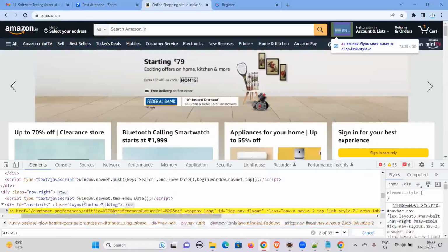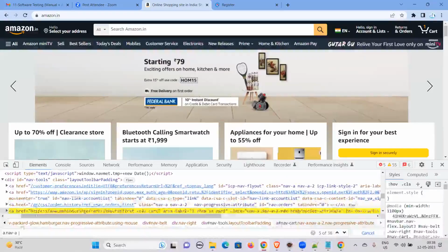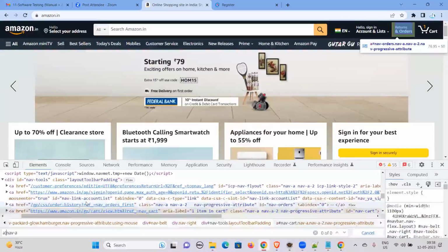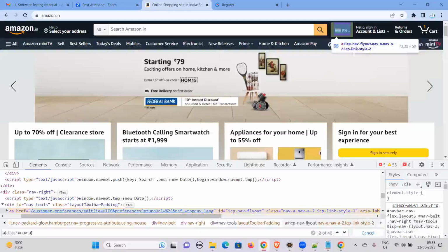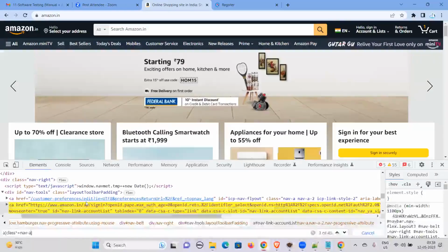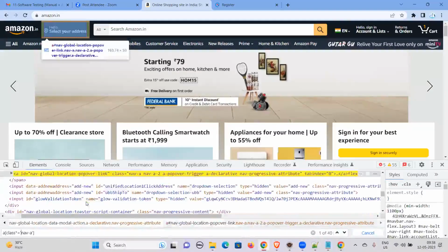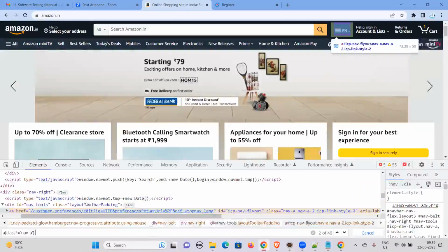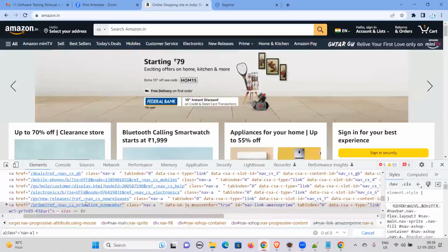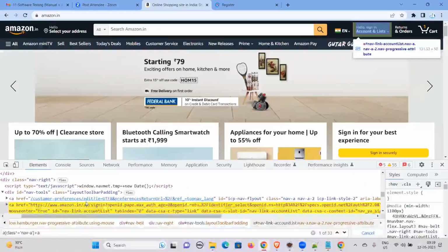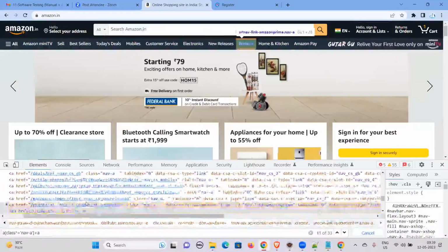I'll try to use this class, where class contains some nav. So all the navs we are getting here. See, it is able to identify these things. In this case, if you want to identify the following siblings, then we can use plus A. It will list down all the following siblings of it.